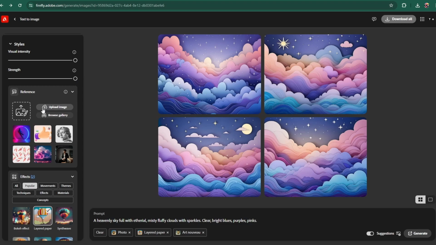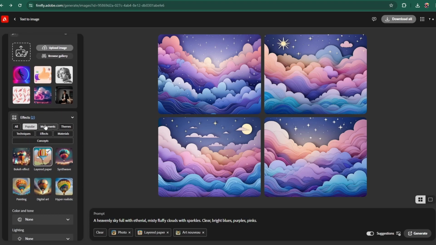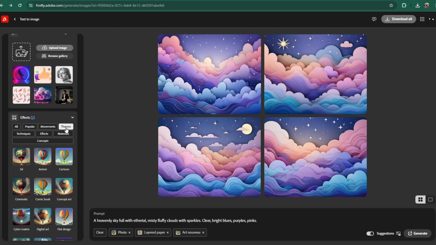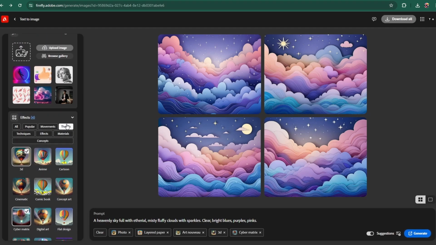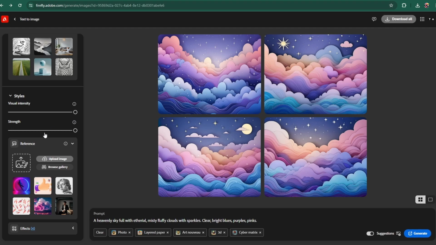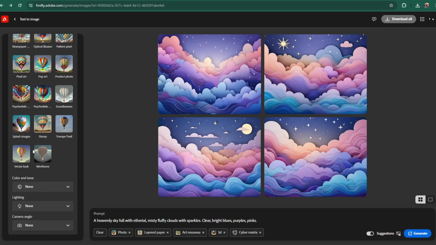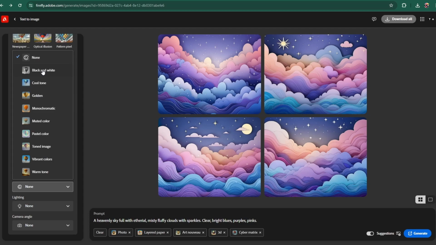A new feature is the Effects panel, where you can select one of the effects. These effects will be applied the next time you generate an image, and will appear as newly added tags below your image. You can also adjust the color and tone of your images. Options include black and white, cool tone, monochromatic, and so on.